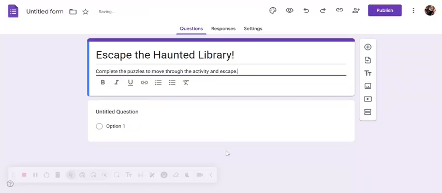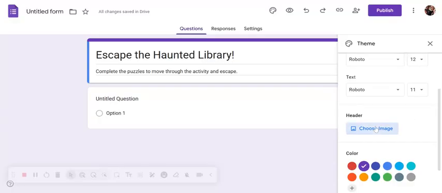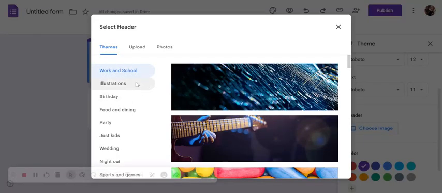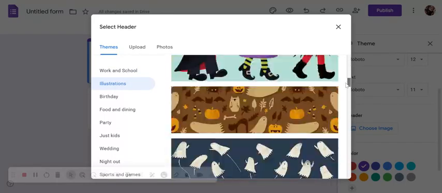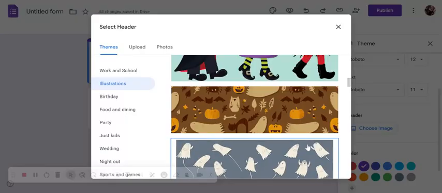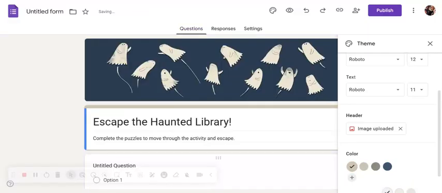All right. Now here you can make your form visually appealing by selecting a header image or a theme color. Click on the color palette up here in order to select a theme. We can scroll down, we can choose an image. So for mine, I want to choose something that goes with my Halloween theme. So we're going to go down here and click on some ghosts and insert that image. And that just makes it a little bit more fun.